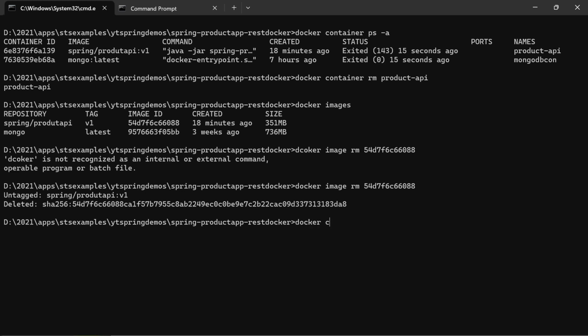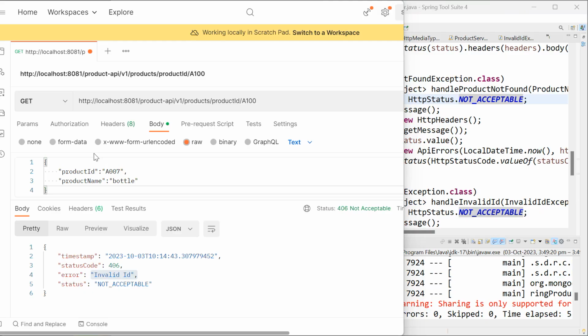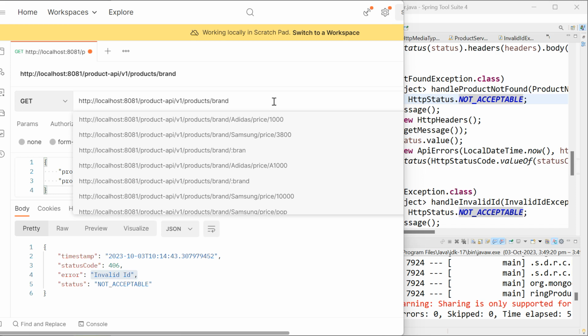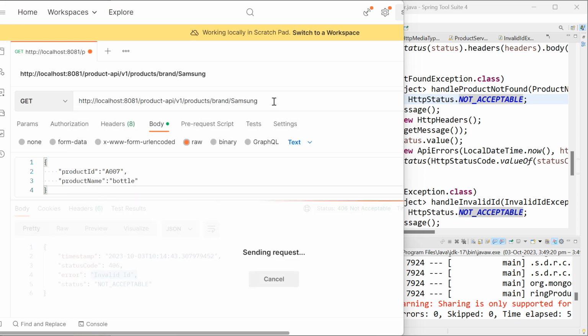Let us rerun the docker compose command. docker compose up. The application is deployed and the container is started successfully. Now let us go back to Postman. Let us test the methods one by one. So first one is product/brand/Samsung. This time I need to get the missing path variable exception.